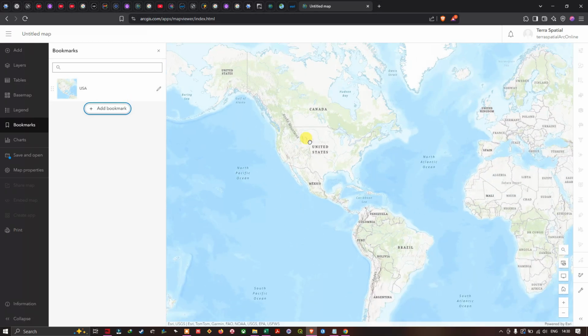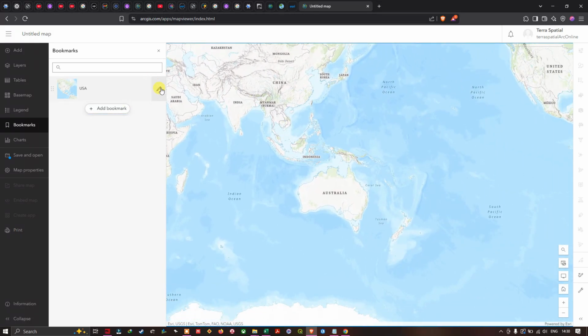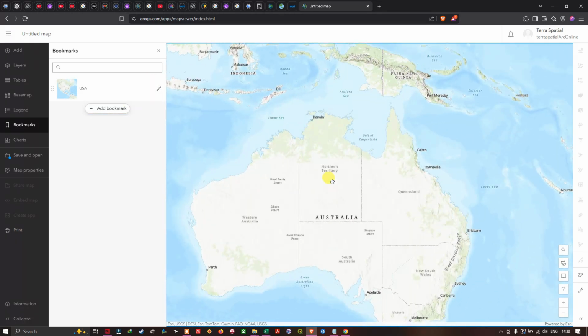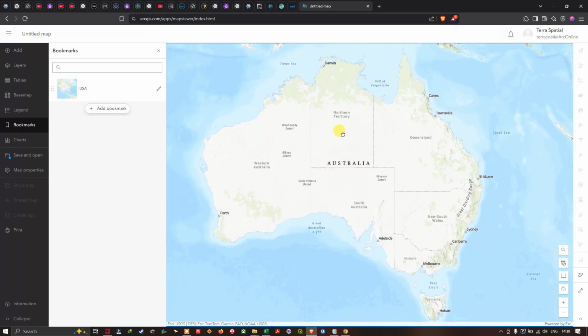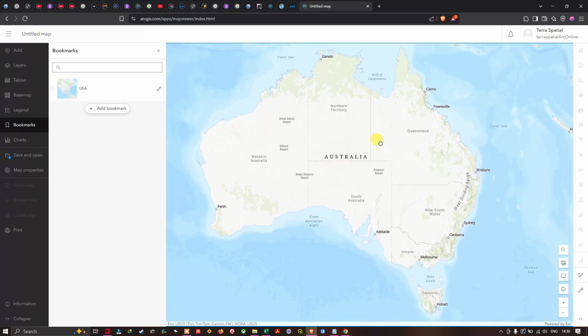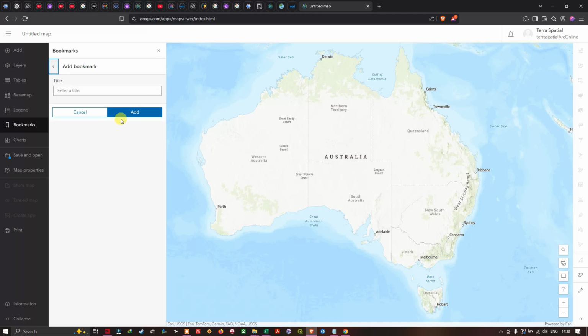Now similarly, I'm going to navigate to Australia here. I'm going to zoom in on Australia so you can see that. Now I'm going to add another bookmark here. I'm going to click this option called add a bookmark. In the title, I'm going to enter Australia. Now I have entered the title as Australia and I'm going to click this option called add.